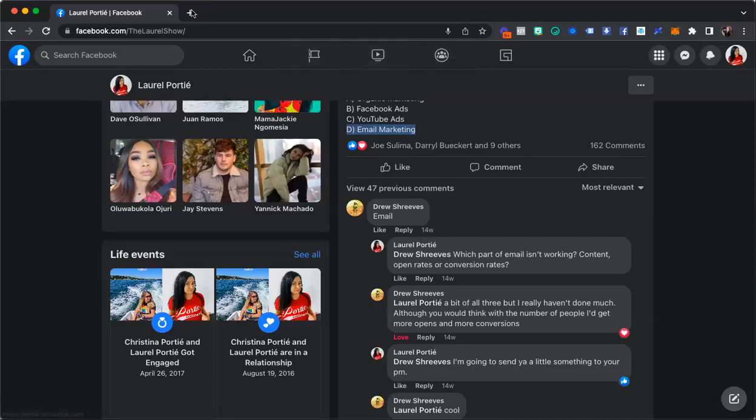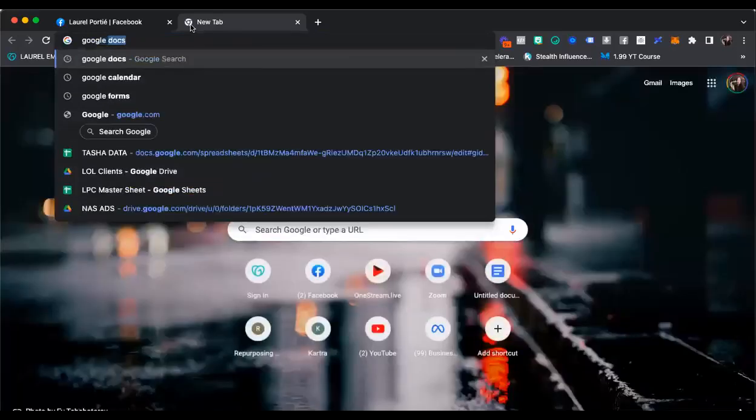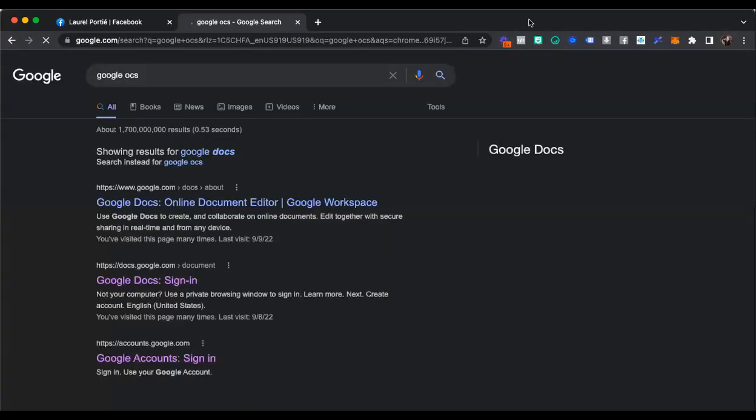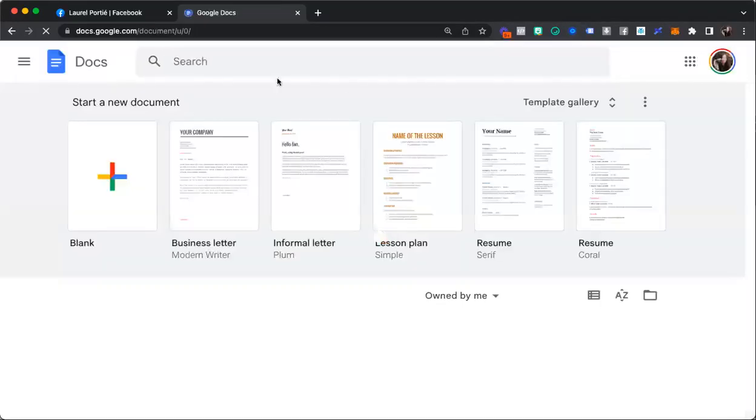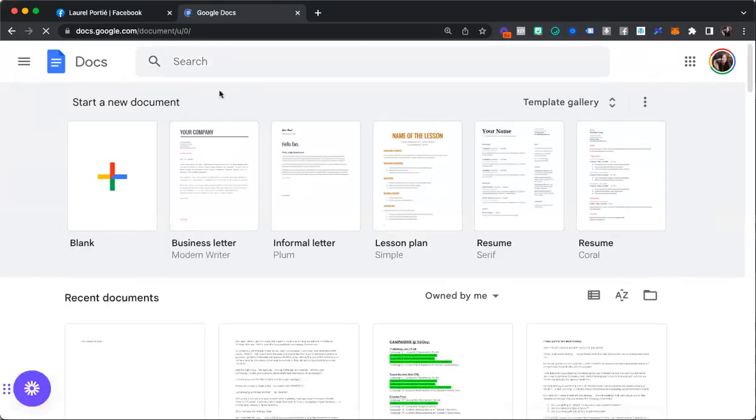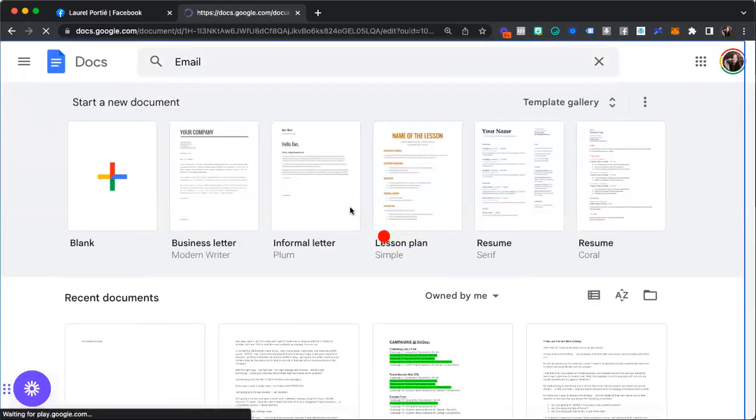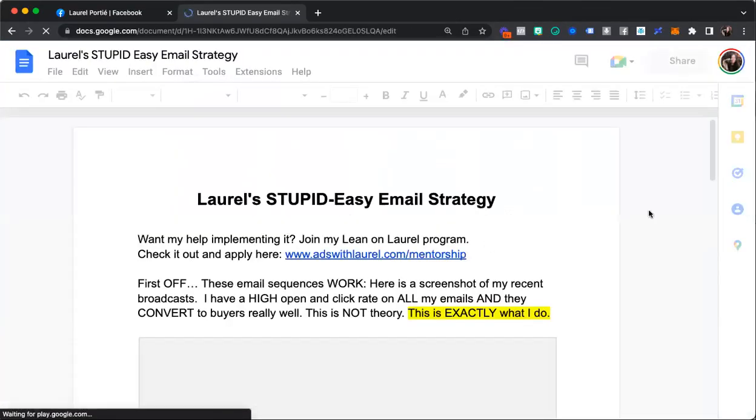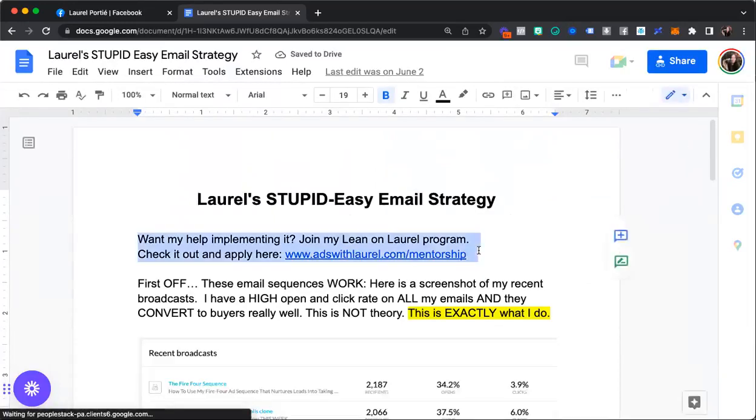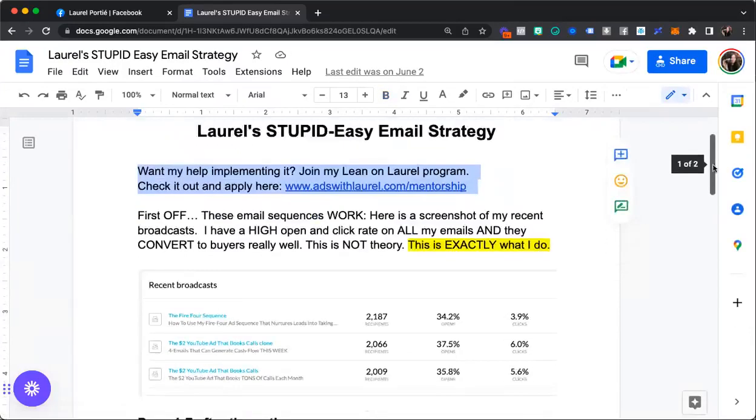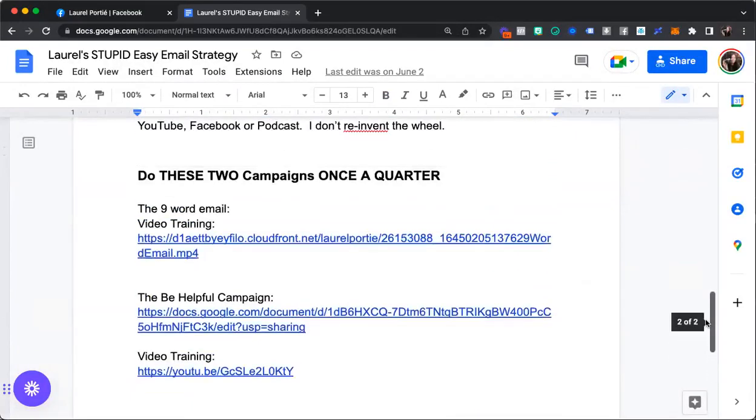And I'll actually, let's see, if I go here to Google Docs, I'll actually show you what that particular resource looked like. Let's see if I can find it. Yep, Laurel's stupid easy email strategy. And you can see that this resource says, want my help implementing it, join my Lean on Laurel program. And so you could see that I literally gave him a very, very valuable resource that also had video training.